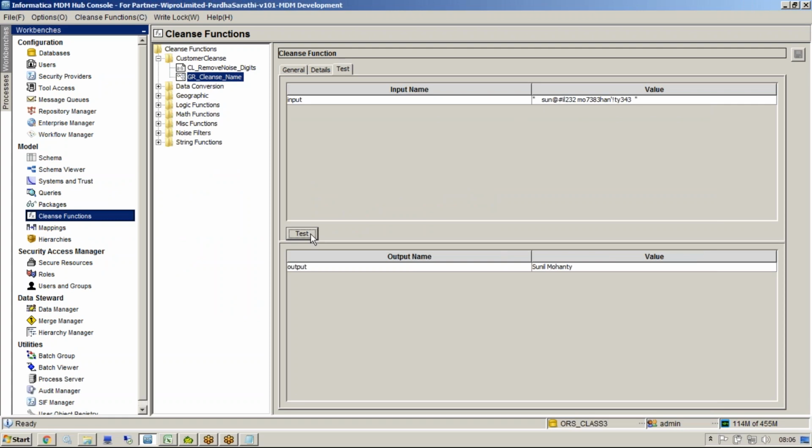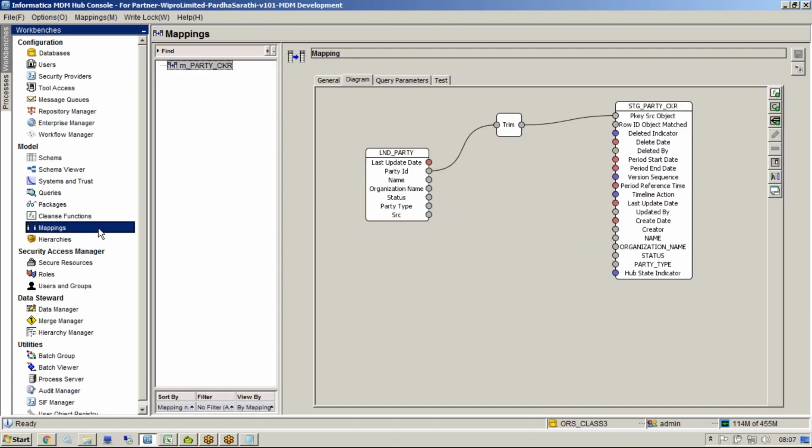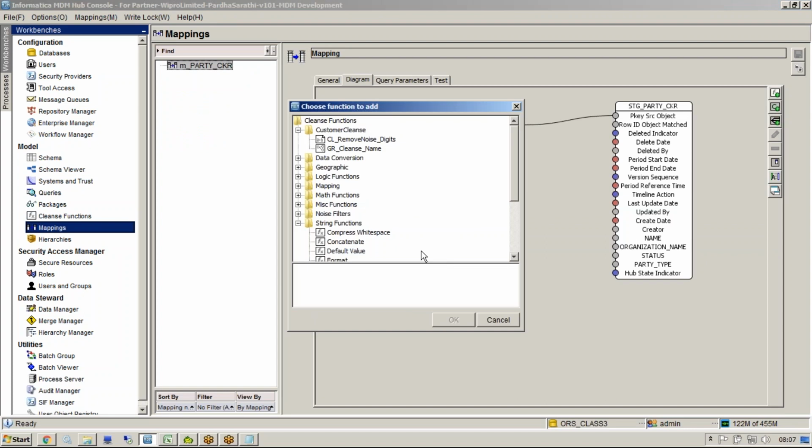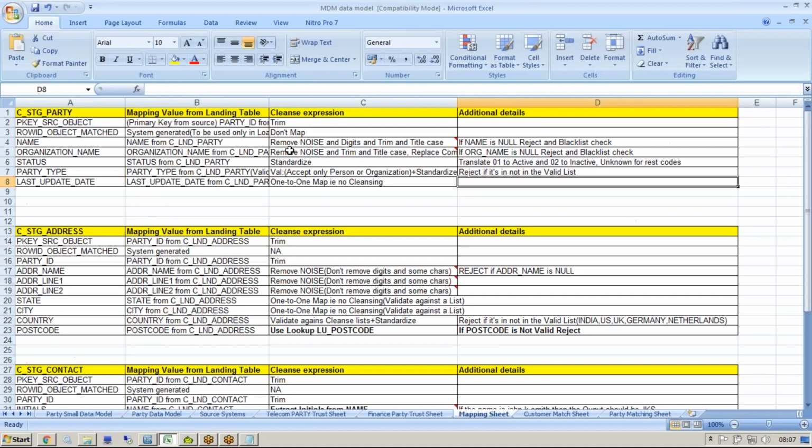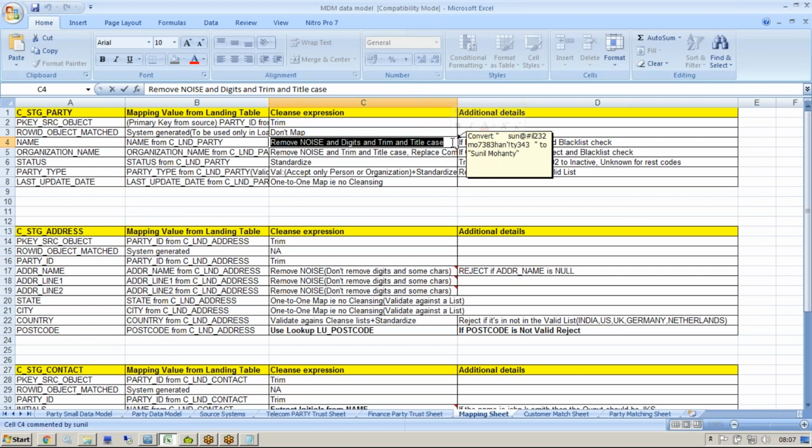That's what this cleanse is, the first thing. If you have any doubts on that, you can ask. So once this is done, go here, add the function, call this graph function here, name to name here, save that. That is the first thing, that is this logic.